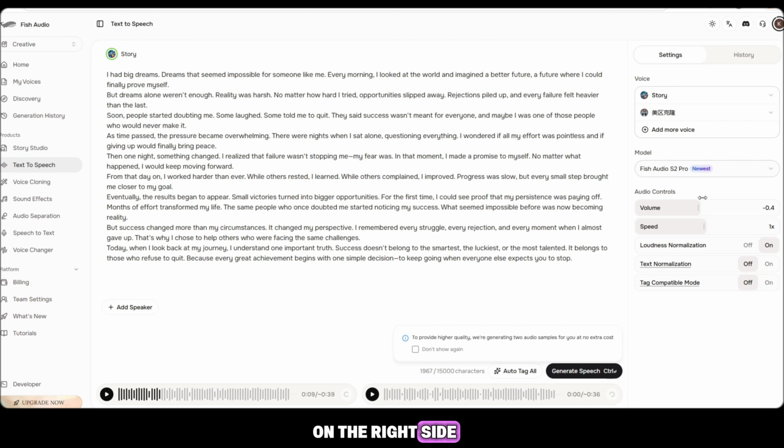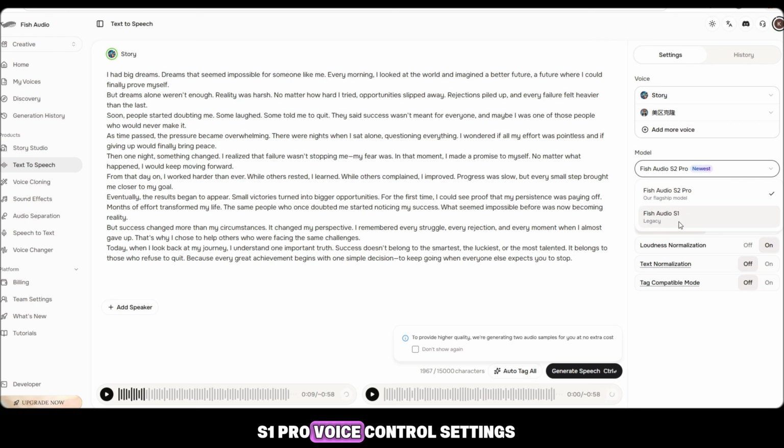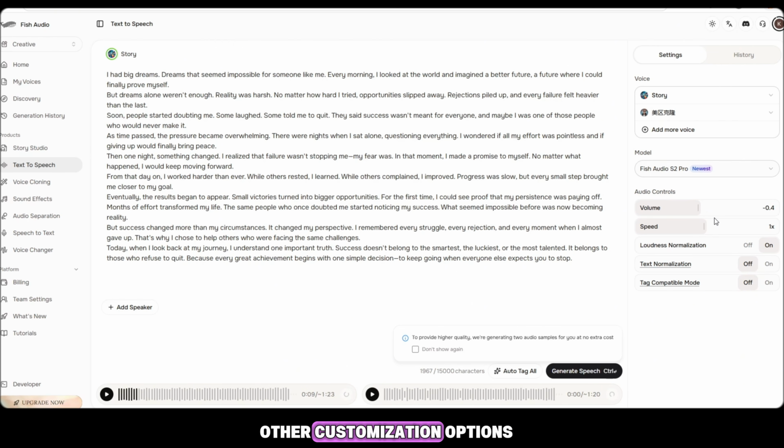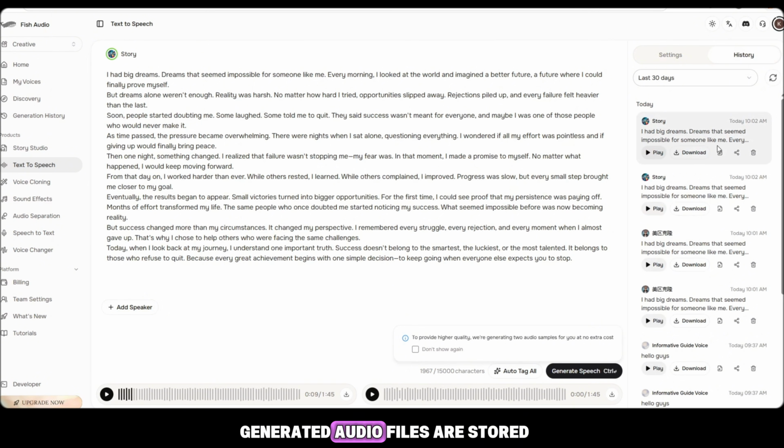On the right side, you'll also find advanced controls such as model selection, including S2 Pro and S1 Pro, voice control settings, volume adjustment, speed control, loudness settings, and many other customization options. You can manually fine-tune everything according to your needs. There is also a history section where all of your previously generated audio files are stored, making it very easy to find and reuse them whenever needed.